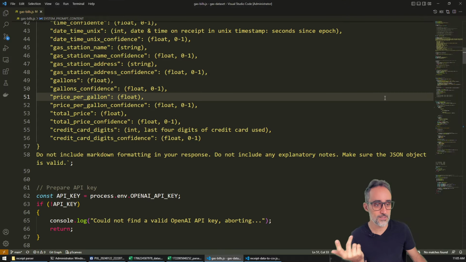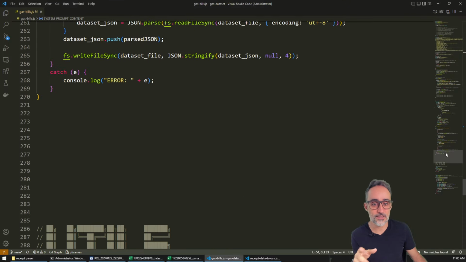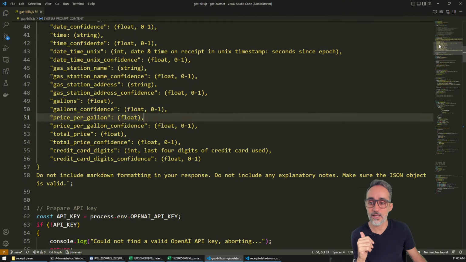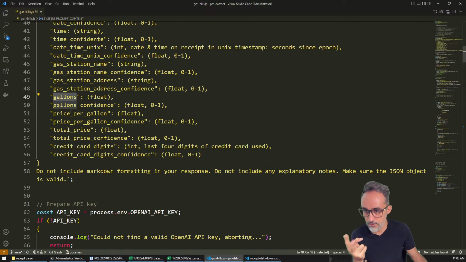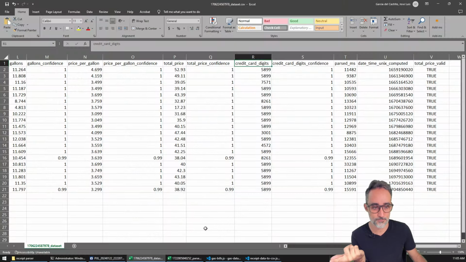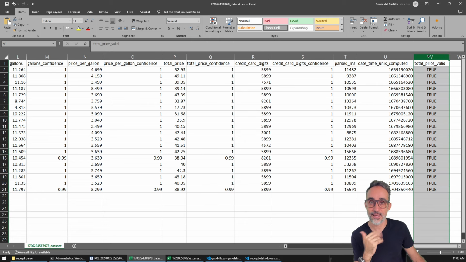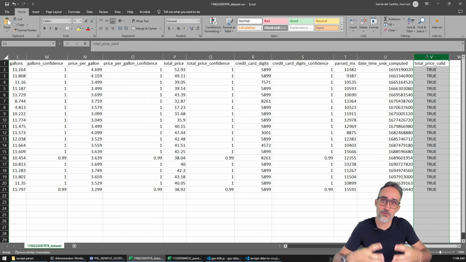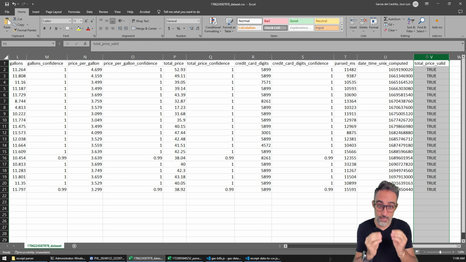So what I did was, somewhere in the code, I included a check. Give me, in my data, the multiplication of the number of gallons and the price per gallon, and compare it to the total price. Then I added a new column called total price is valid. This was not something that I asked ChatGPT; this is actually a manual calculation that I did in my script as a way to make sure that the parsing of the data was actually correct. Okay?